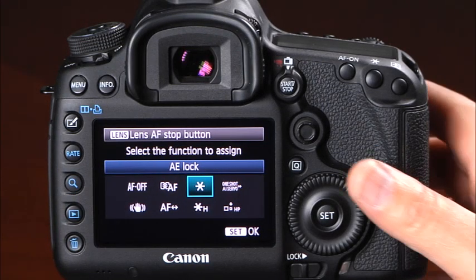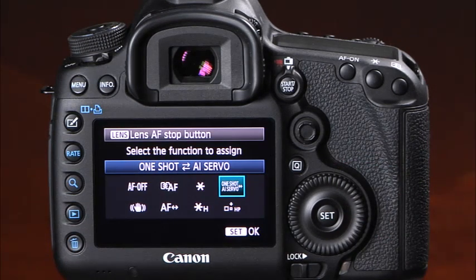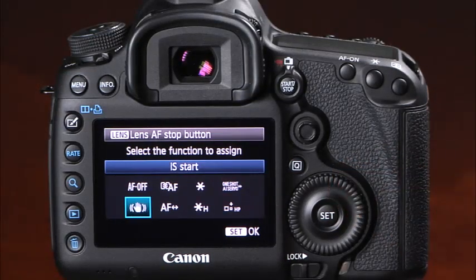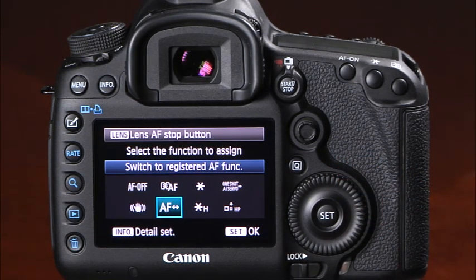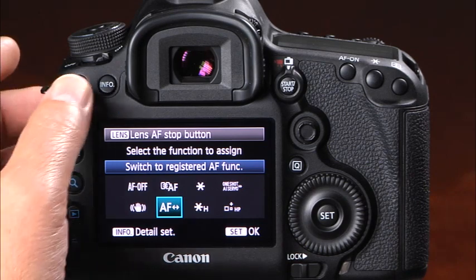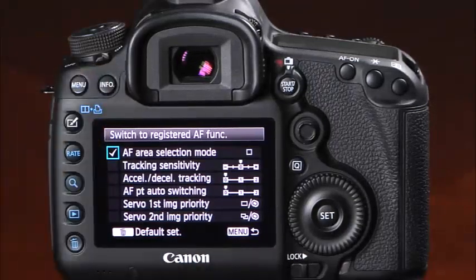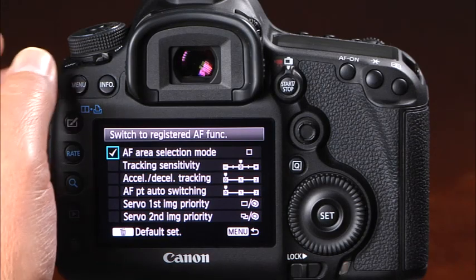Next, there is One Shot AI Servo, which will allow you to toggle between the camera's One Shot and AI Servo focus modes. The next option is IS Start, which will allow you to activate the image stabilization feature of the lens when the button is pressed. Next, there is Switch to Registered AF Function. You can select one or multiple settings for this option by pressing the Info button.